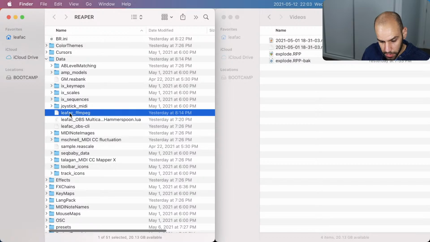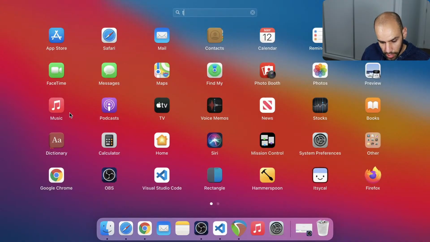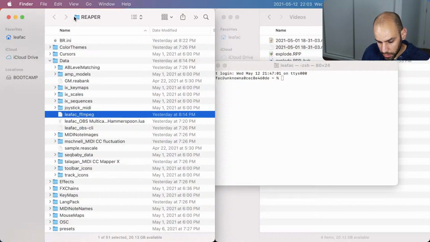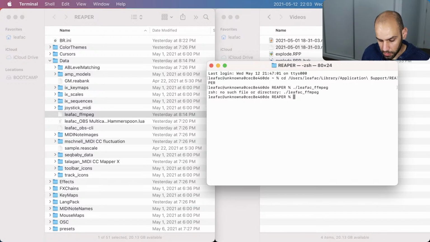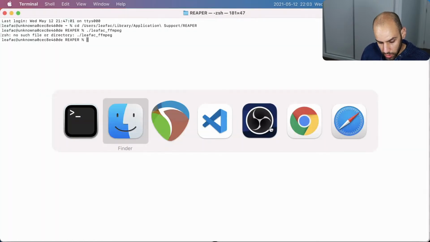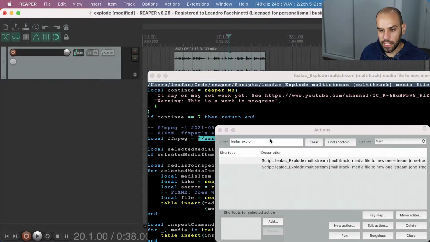So if I go to the terminal and drag and drop this folder into the terminal and cd into it, and then I try to run ReaPack ffmpeg, it doesn't run. It complains that the file is not even there, which is incorrect because the file is there. So what we have to do in the script is to first fix this permission. Well, we have to do three things.